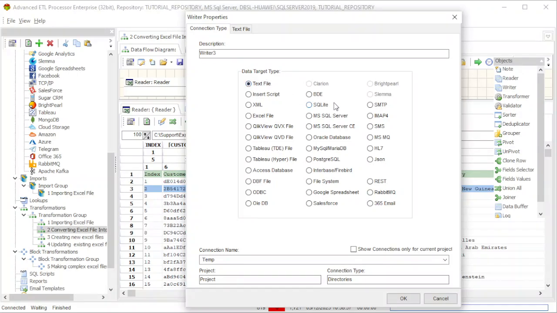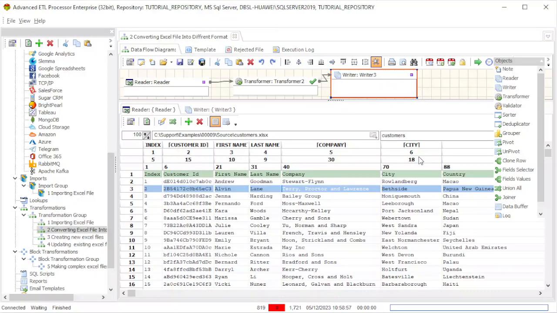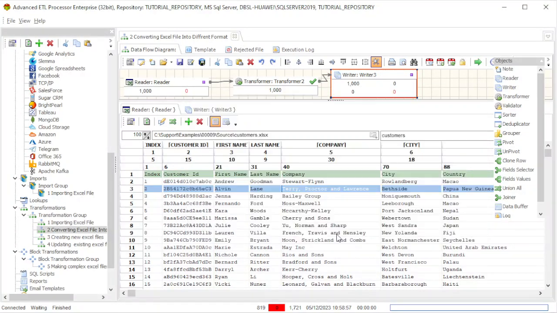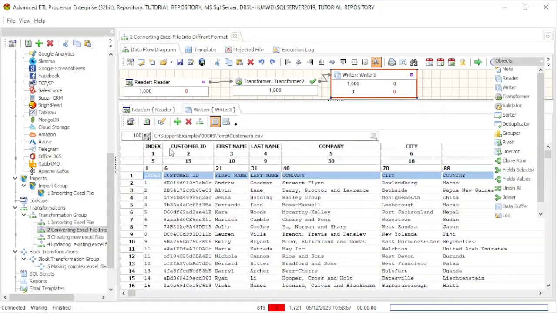Or load data into various databases. Again, the process is the same. Once mapping is completed, we press the green arrow, and here's our text file.